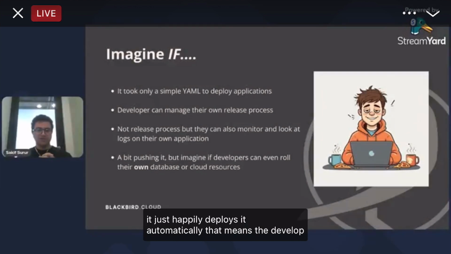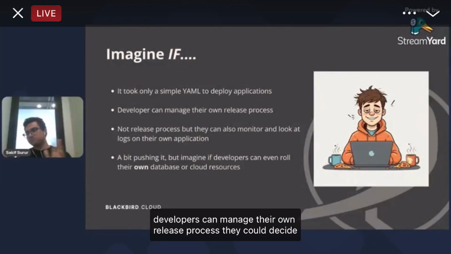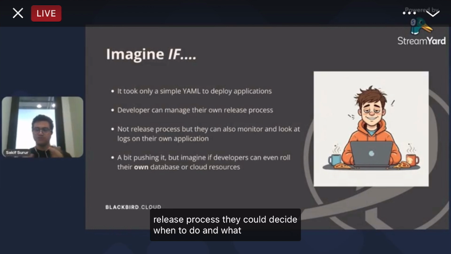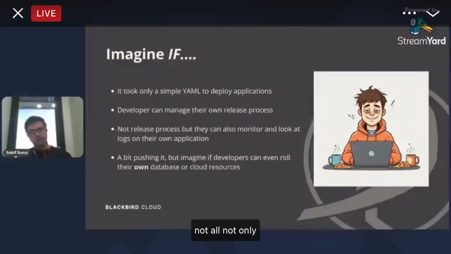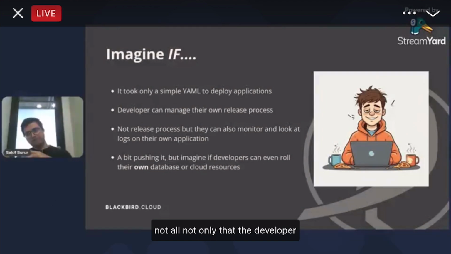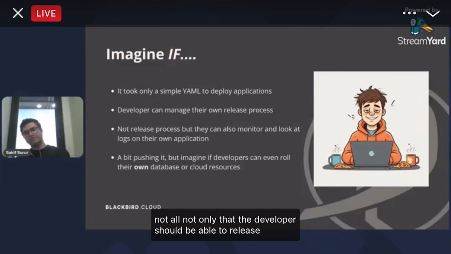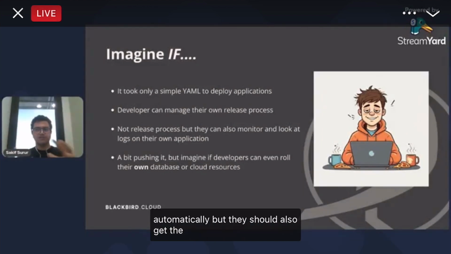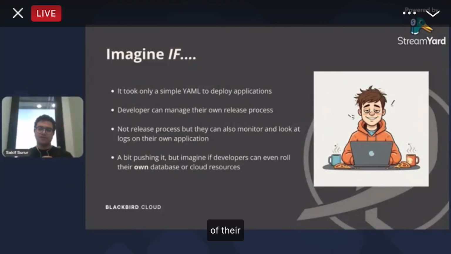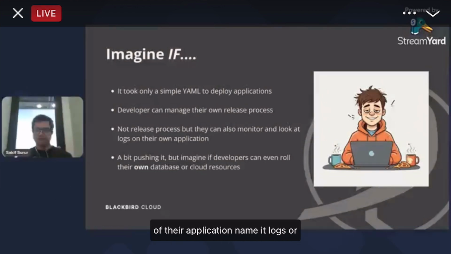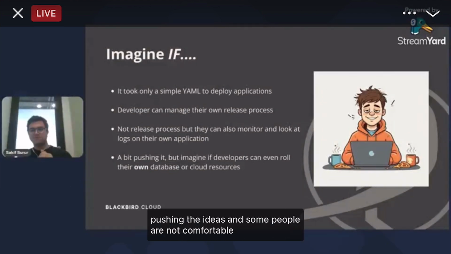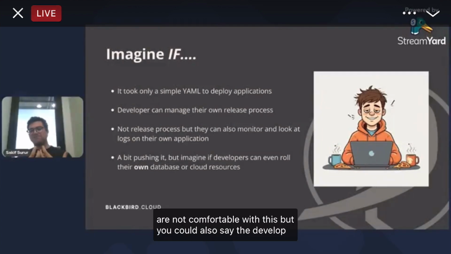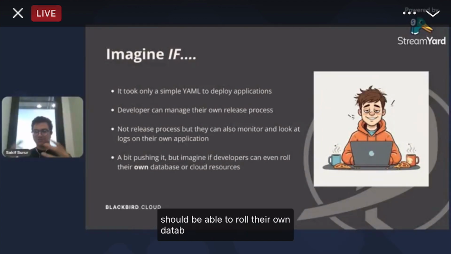That means that developers can manage their own release process. They could decide when to do and what to do. And not only that the developer should be able to release it automatically, but they should also get the feedback of their application, name it logs or metrics or monitor or anything. And a little bit of kind of like pushing the ideas, and some people are not comfortable with this, but you could also say the developer should be able to roll their own database or cloud resources.